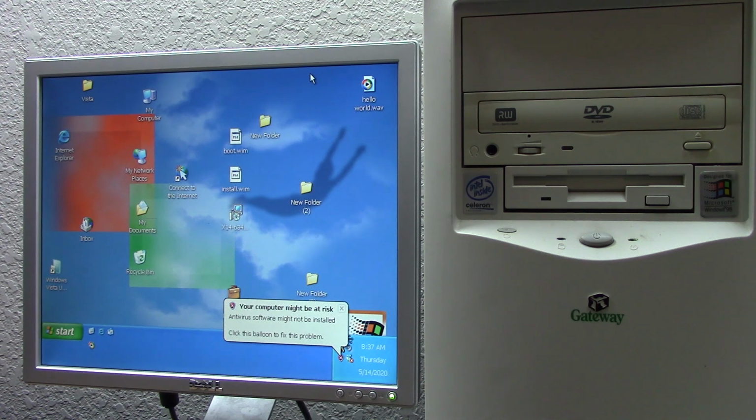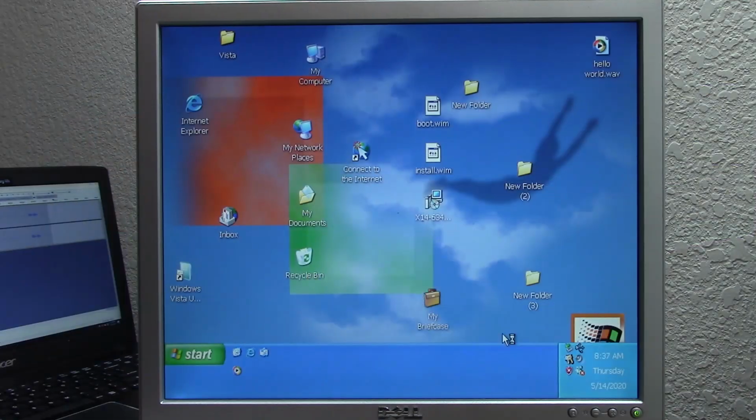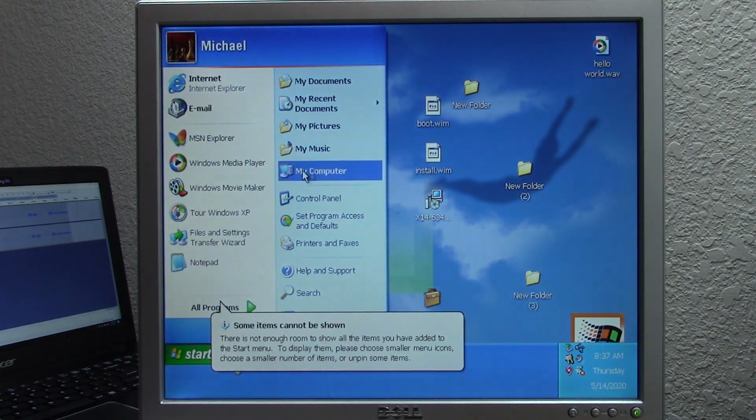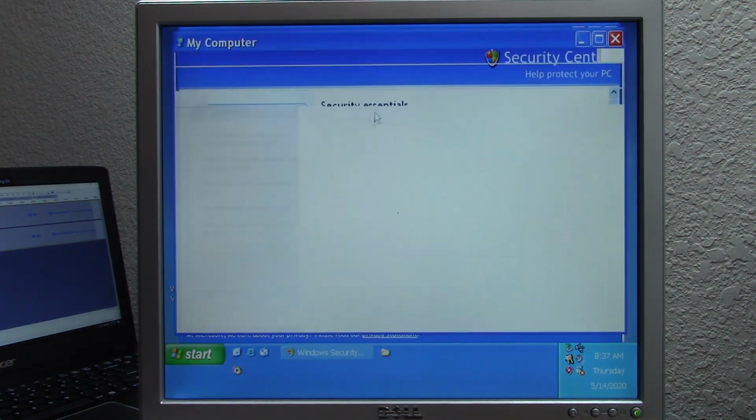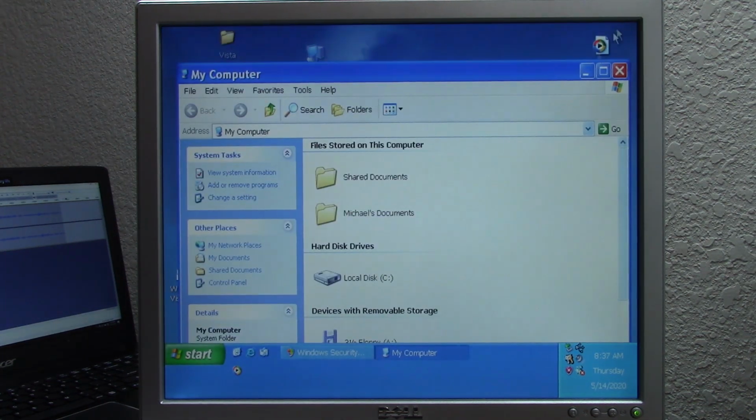I'm going to fix this camera angle here so you guys can get a better view of the monitor, and we will get started. Alright, so first thing we're going to do is open up My Computer here, because we got Windows Security Center opening up. We'll go ahead and close out of that.